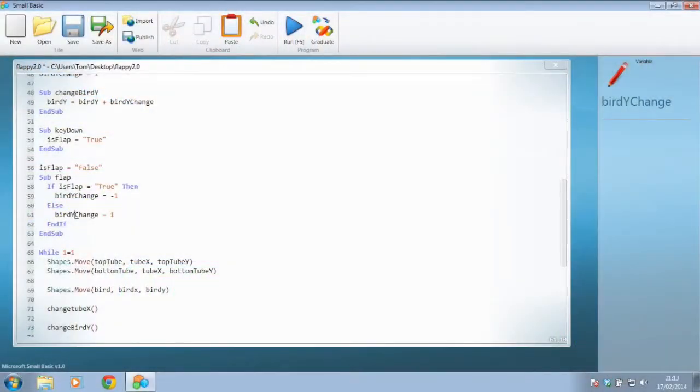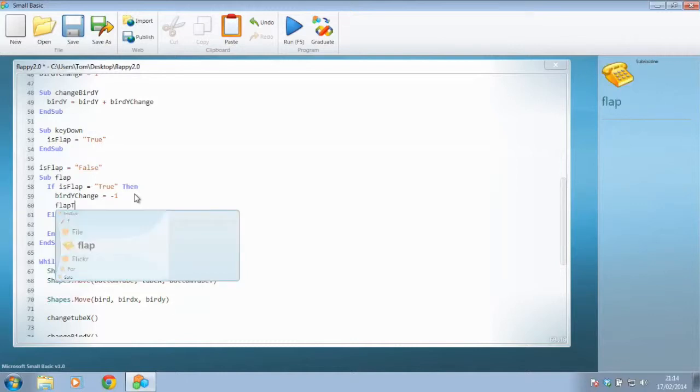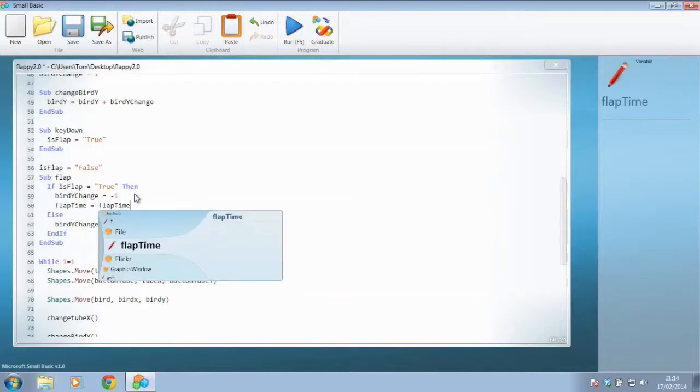To try and change isFlap to eventually be false after some time, we can increment isFlap gradually. So I could say, well, if isFlap is true, then let's set a new variable to change. Why don't we call it flapTime? And this variable flapTime is going to add up: flapTime equals flapTime plus 1.